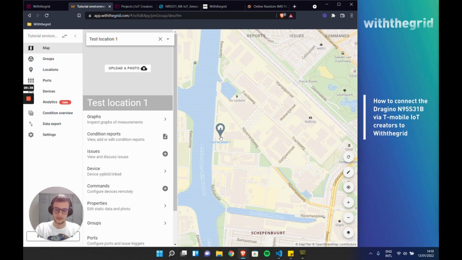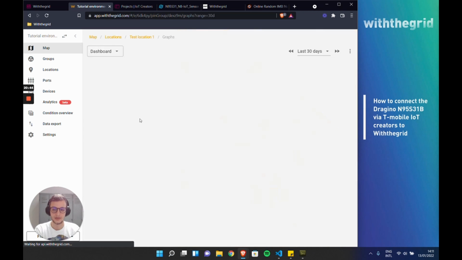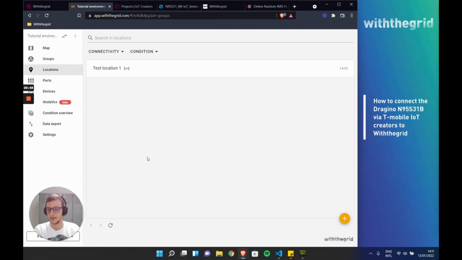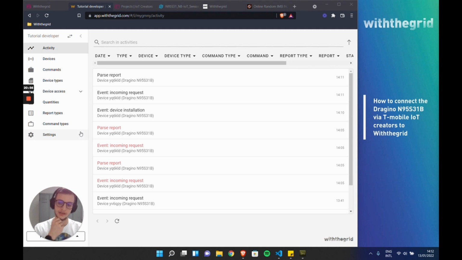So now that we have our device linked, we will be able to see in graphs any measurements that are pushed and recorded by this device. Right now, this is empty because the device has not pushed any data yet. So we are back in the connectivity environment.